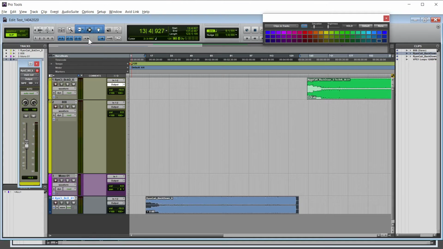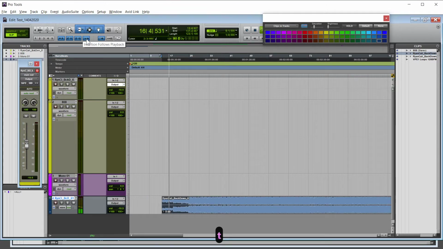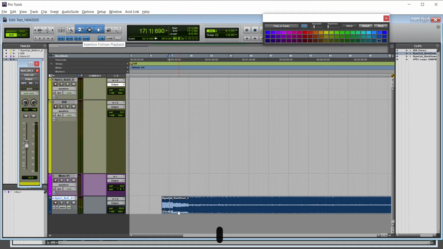So if you don't know any shortcut key, you can directly press over here and turn it off and turn it on manually. So it's on, and it's playing now. If I stop, you see my cursor got stopped at this point only. If I play again, it will start from here only. Stop.